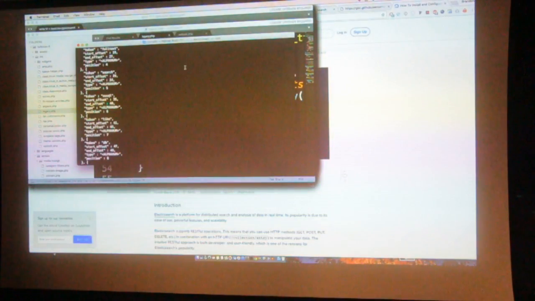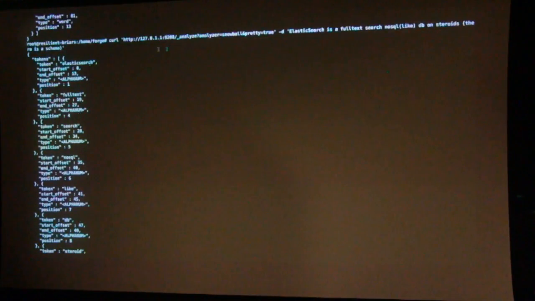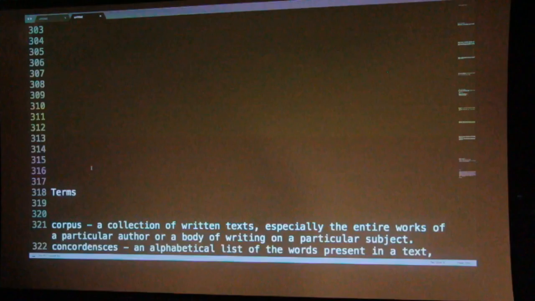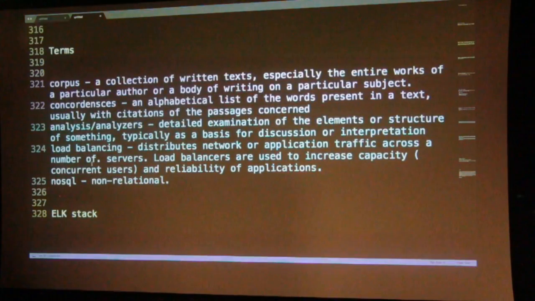This right here is a live example of me querying a WordPress site. What I queried was Elasticsearch's full text search NoSQL-like database on steroids. And you can see what I get back in the Elasticsearch token. It tells you the position, the offsets, additional information, and this is how it makes sense of what you've asked, queried. That's just an example of what the analyzer looks like. I guess that's the end of my presentation document.